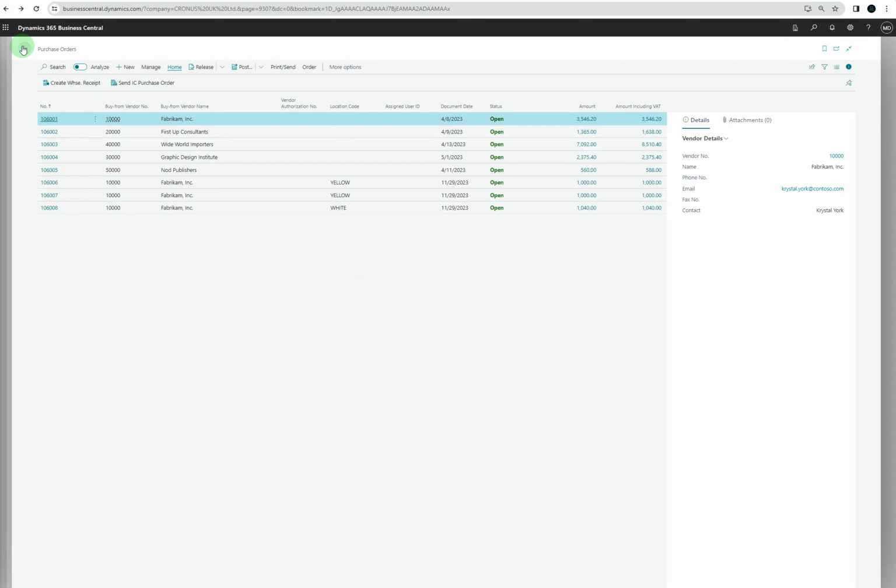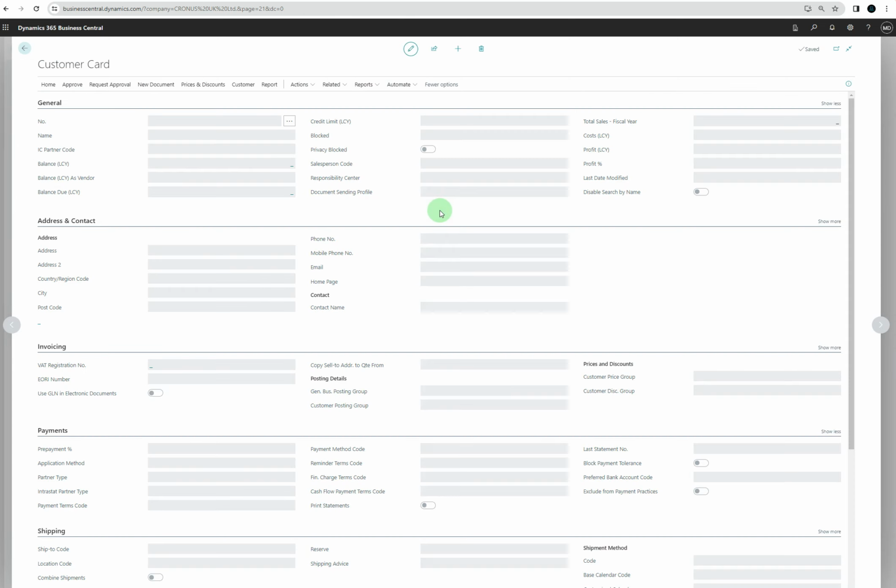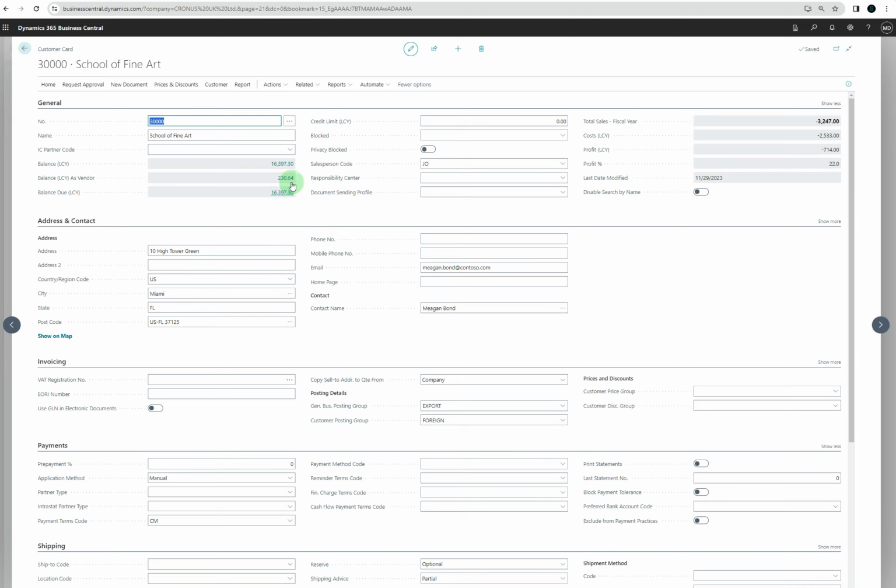Let's go back to the customers again and open the School of Arts. You can see we ordered 2 chairs for 100-something pounds, dollars or whatever. Now you can see the balance as a vendor. We got this balance as well. So that balance is what we owe to the customer, or what we need to give to the customer.